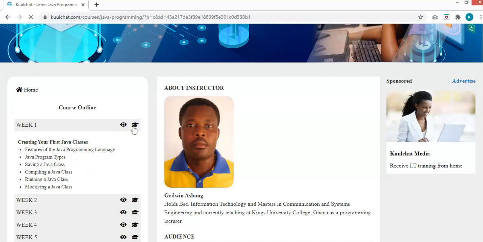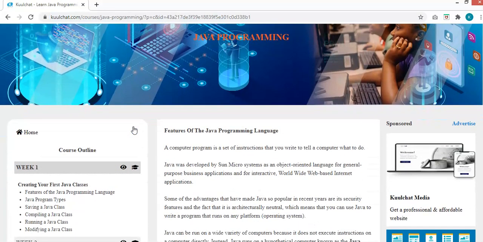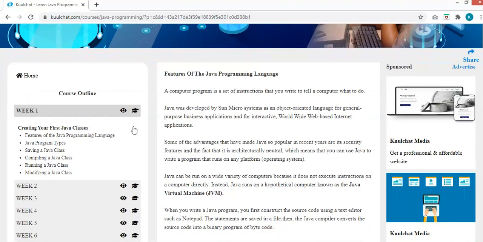This week, we'll be installing our environment, which is the interface for developing your Java program. We will need access to the internet. Since you are already accessing this material, probably on coolchat.com or YouTube, it means you are connected to the internet. It's not going to be a problem, but you need to have enough data since we'll be downloading things from the internet.